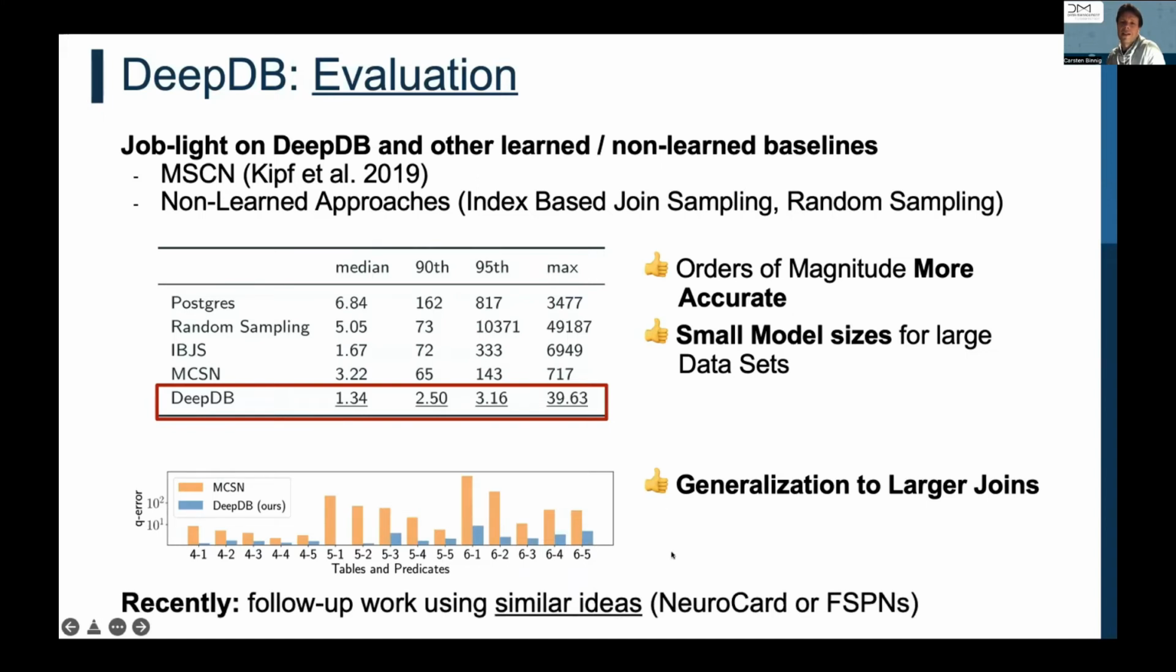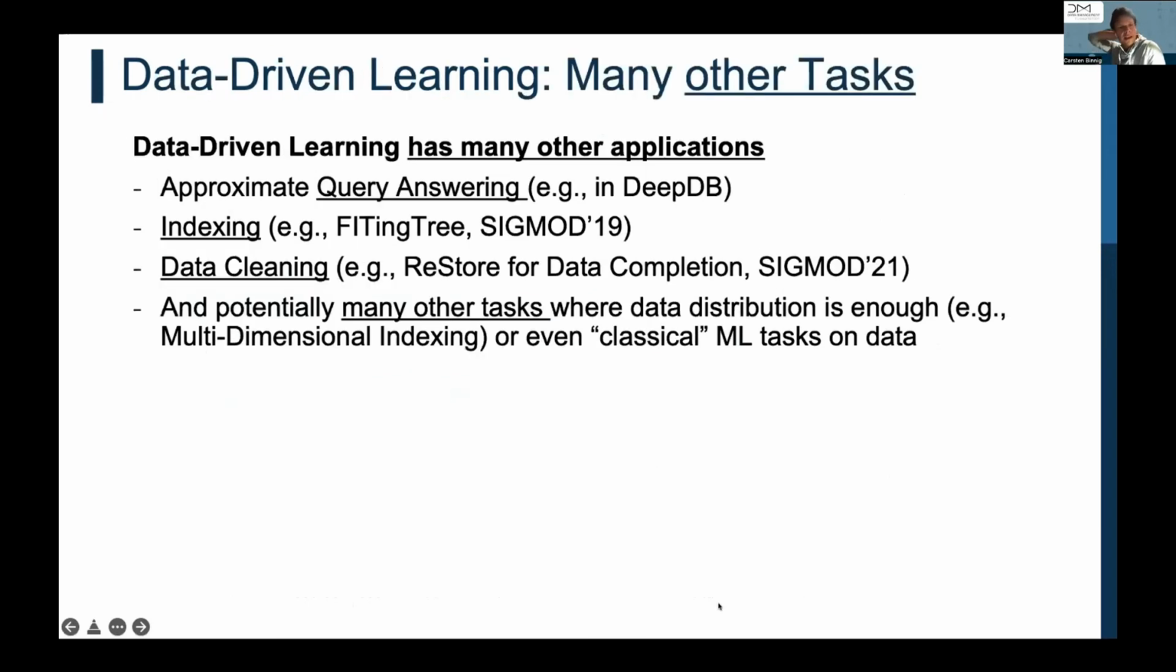Interestingly, this line of data-driven learning has now had a lot of follow-up work that tries to improve upon what we did in our initial work. So there's a paper from Alibaba called Factorized SPNs, which directly took our results and tried to better learn certain cases, while another approach also went in a similar direction from the idea, but used a different model architecture.